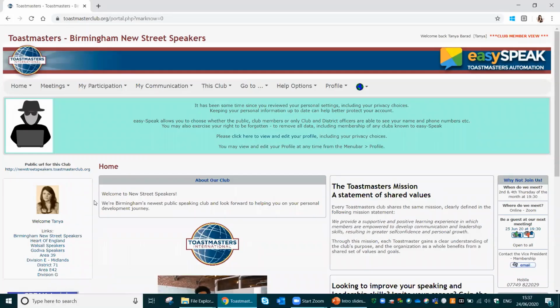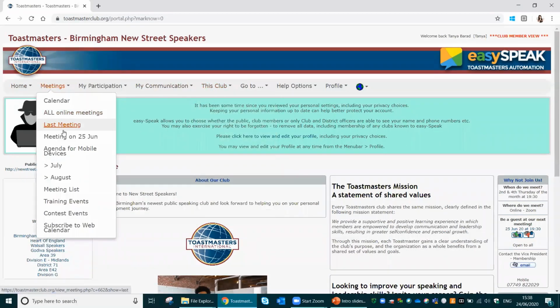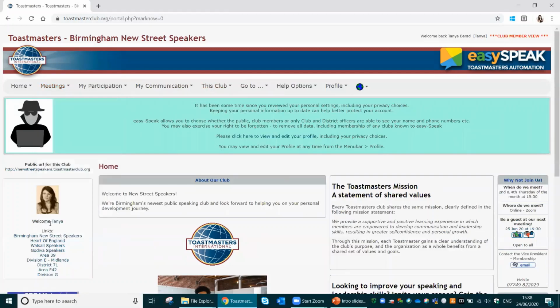So once you're logged in, you'll see this page. This is the home page for your club, and at the top it will say which club this is associated to. One of the most useful things that you can do is to tell your VPE what your meeting attendance will be. To do this, you can either go to meetings and the next meeting, which will show the date, or there's a link at the bottom here underneath your profile. So you can click on this screen.